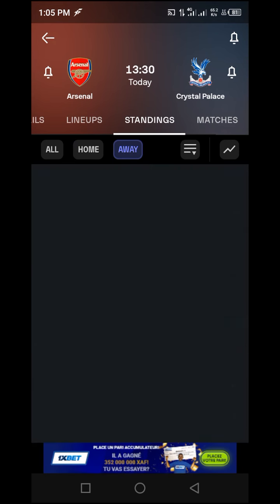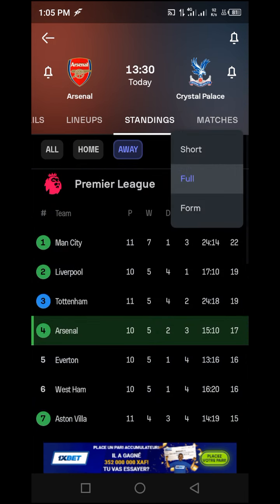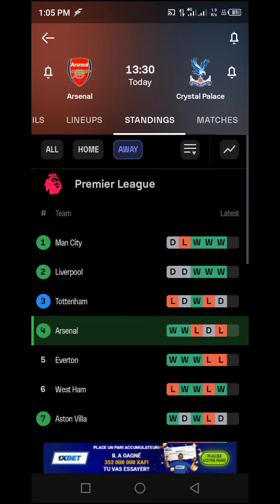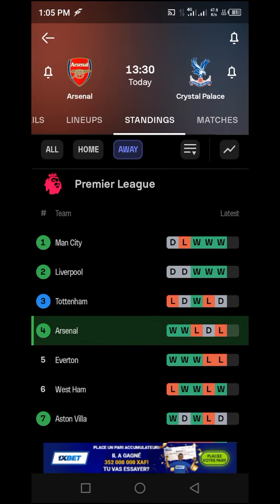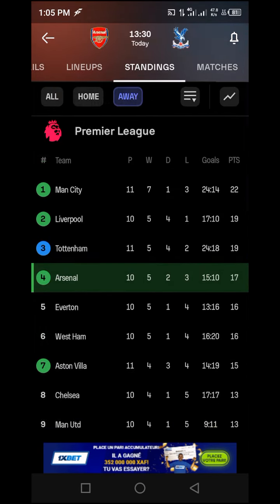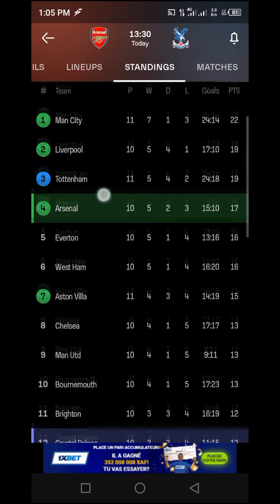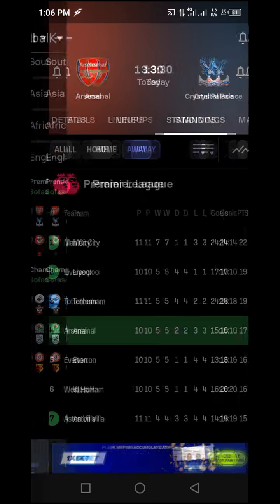Do the same for the away team and compare which is better. You can even move further by coming to this area here, tapping on this icon and choosing form. Once you choose form, you are also going to see the form of the team based on this highlight, and you can also choose full to see the number of games they have played, win, draw, lose, the number of goals and goals conceded, making this comparison before picking the best choice.